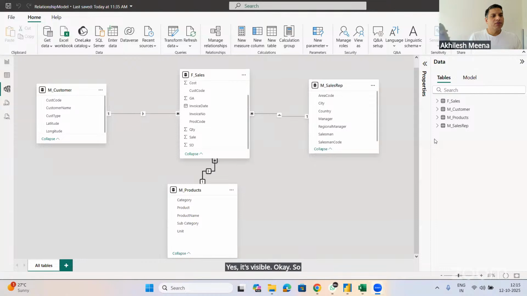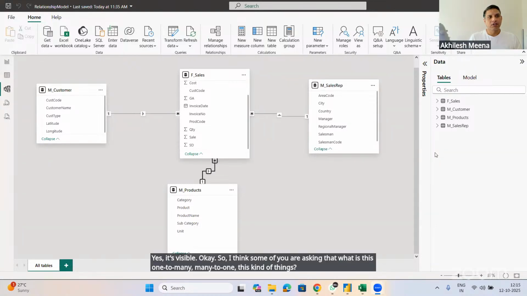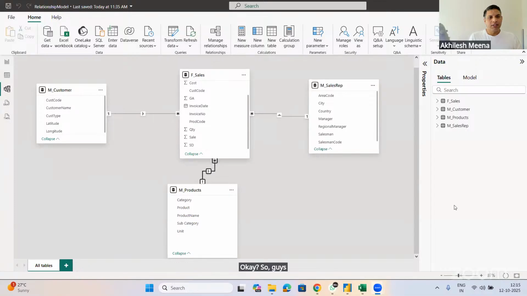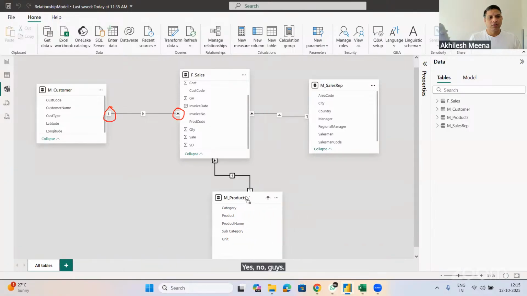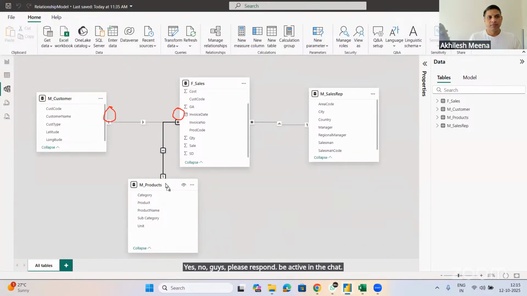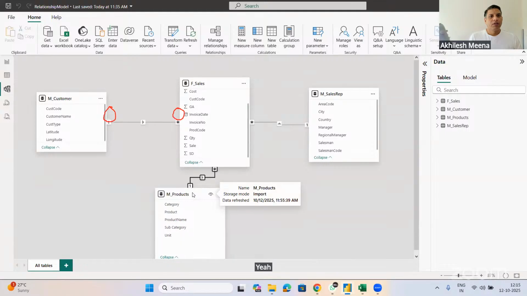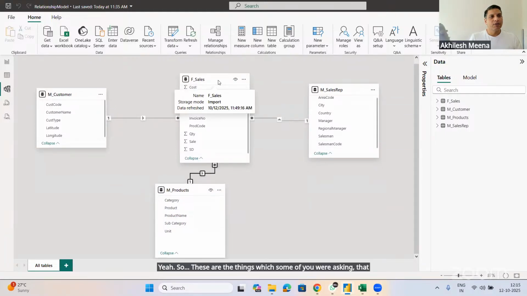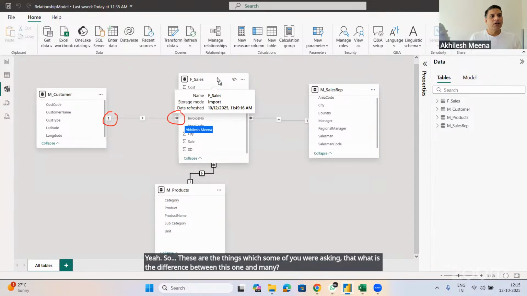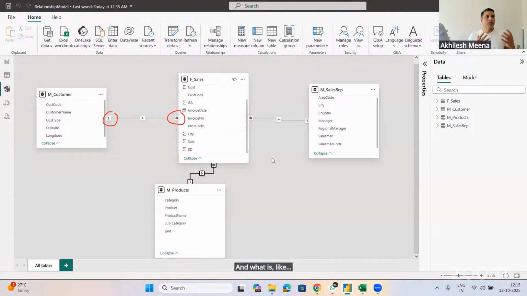So I think some of you are asking what this one-to-many, many-to-one, these kinds of things are. So guys, please understand that this is one and this star represents many. I hope the screen is visible. Guys, please respond. Be active in the chat. So these are the things some of you were asking: what is the difference between one and many, and what do these symbols mean?